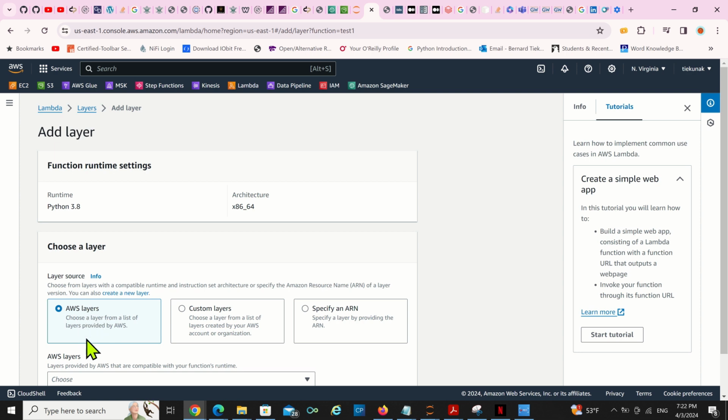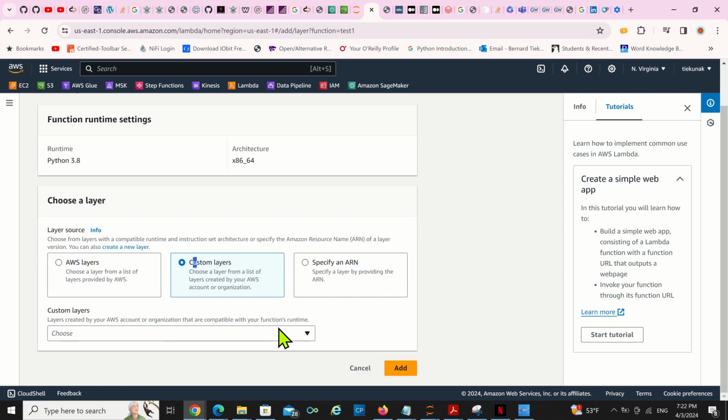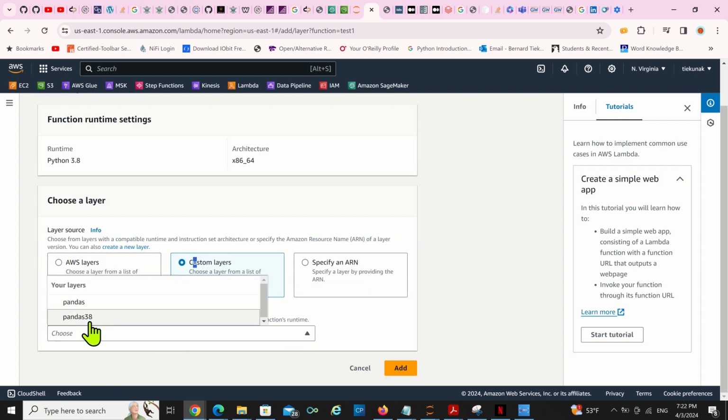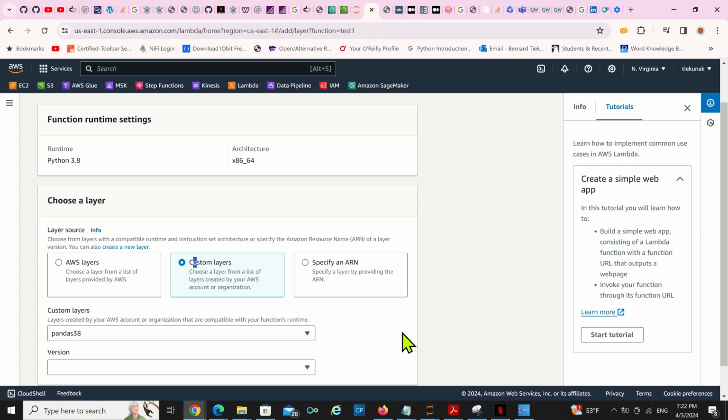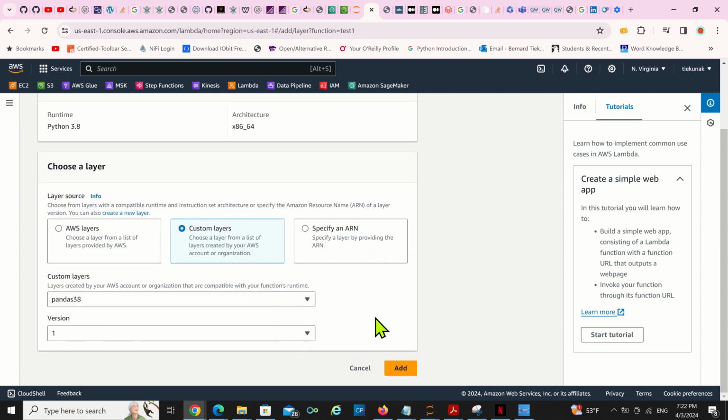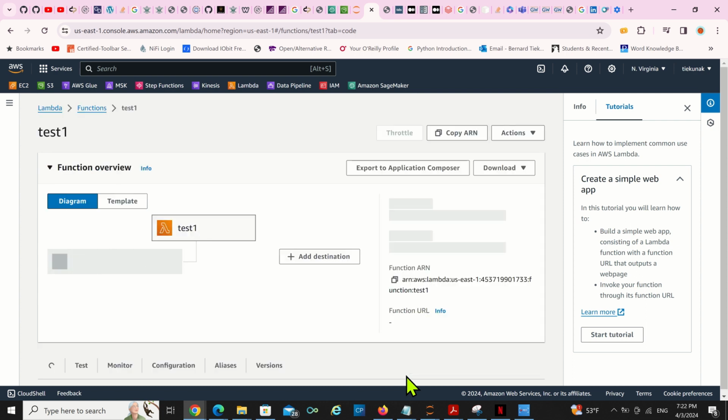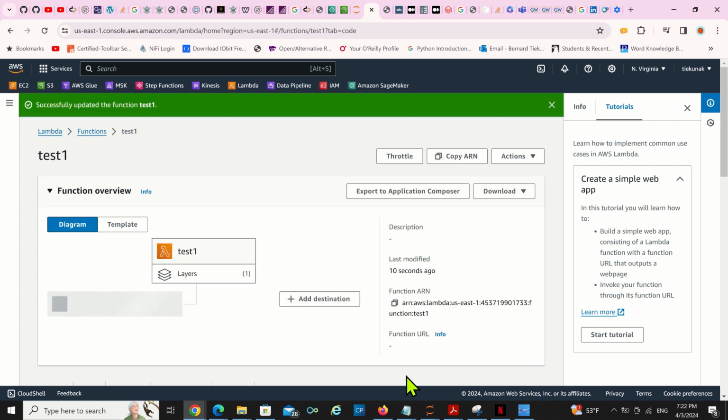So these are some of the already provided AWS packages, but we want a custom one. So we go to custom, then we choose the one that we actually uploaded. Then the version is going to be just one. Then we add it. So now that we have our layer added, you can add a number of layers if you want.